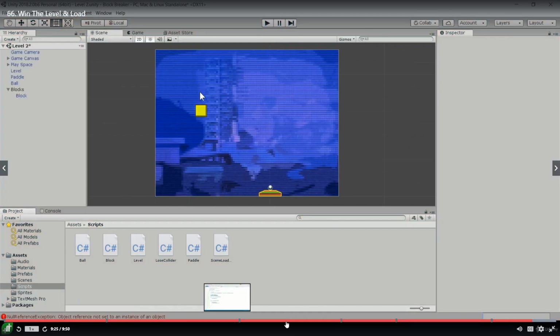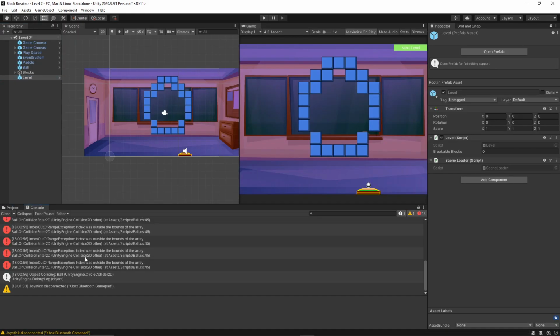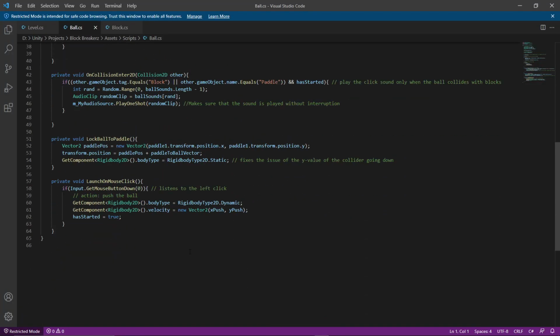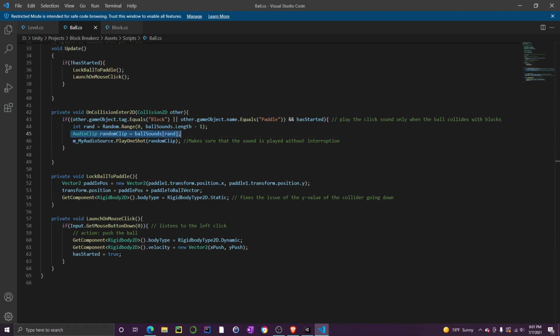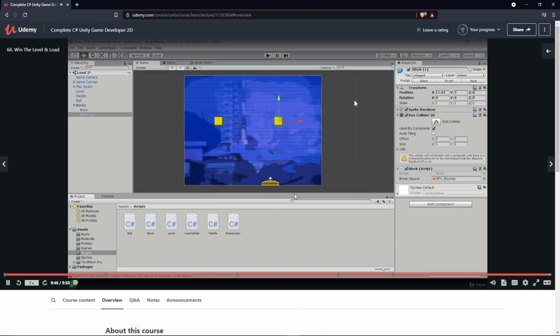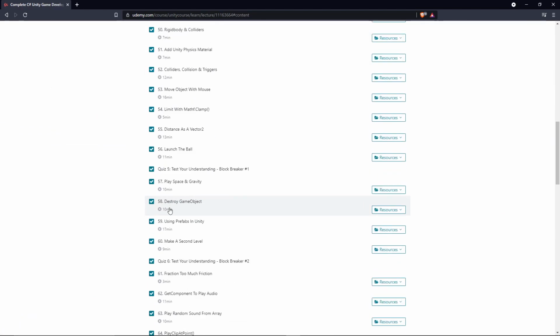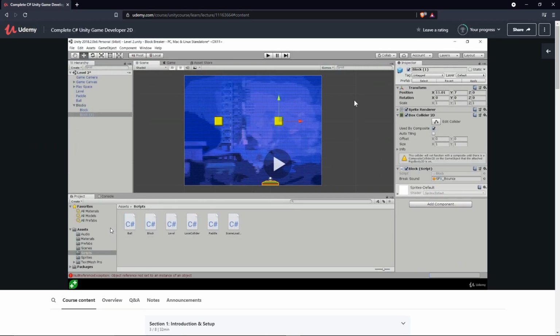What's this error right here? Yeah, I need to fix this. Let me see how far we also need to go. So, oh, we still need quite a bit. Alright, that's fine.